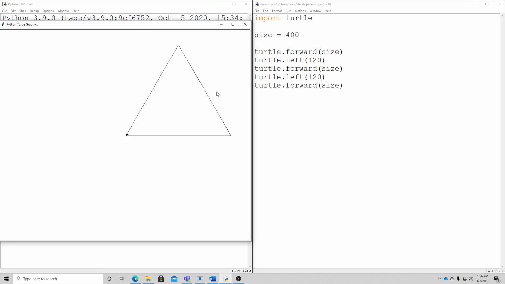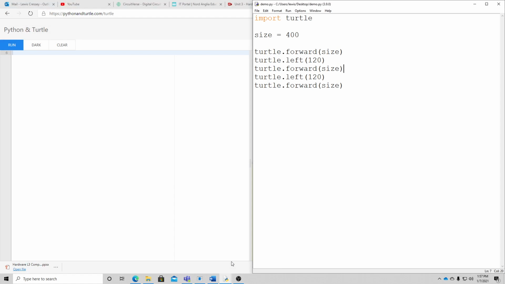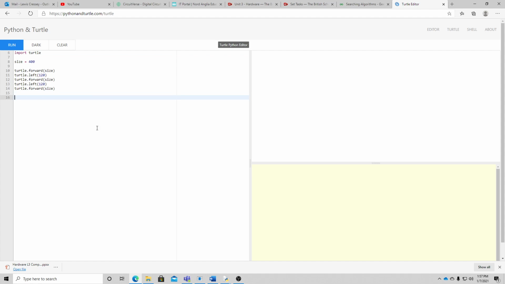Okay guys, that shows you how to use turtle graphics on Python on your computer. But what if you don't have Python installed? Well, there is another way that you can do turtle graphics with Python. What you need to do is go to this website called pythonandturtle.com/turtle. On this website you can run Python turtle programs and you don't need to have Python on your computer. There is a little bit of a catch, because if you paste the program directly from Python into here and then click run, you're not going to see anything on the screen.